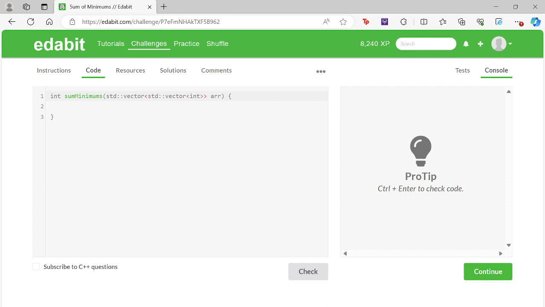As you can see, we're given the function sumMinimums, and inside we're given a vector of vector int named r. So what we're going to have to do to solve this is go through r and find the smallest number in each row. And once we find the smallest number in each row, we're going to have to add them all up.